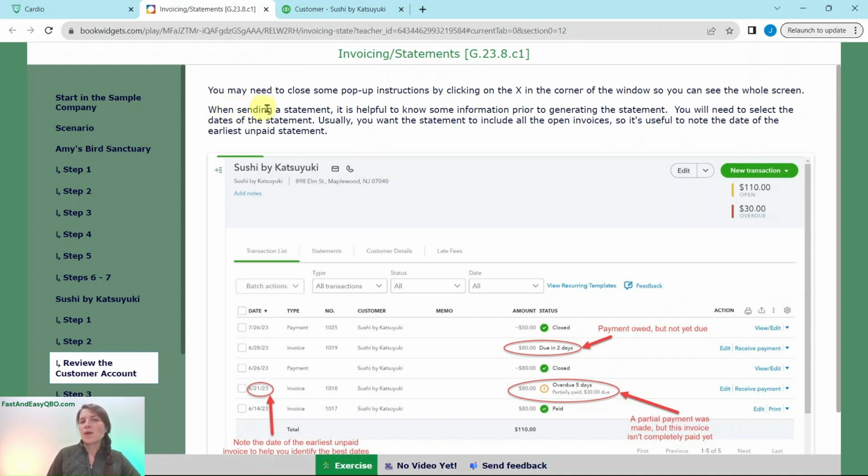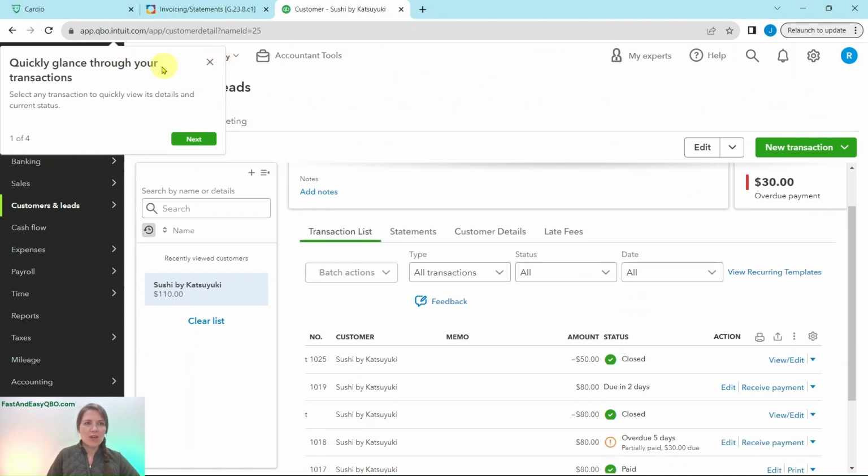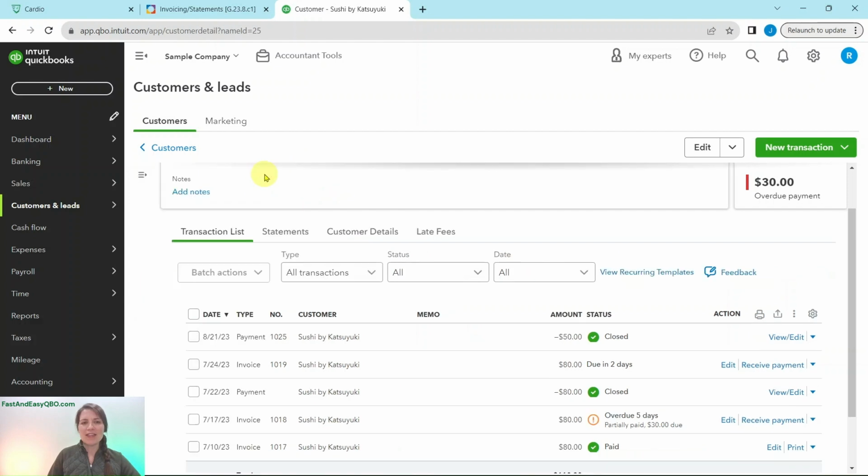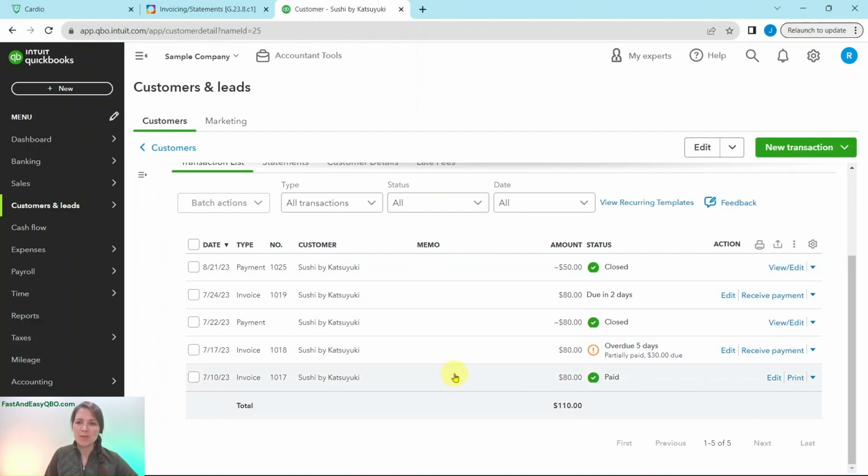So when you are sending a statement, it is helpful to know some information prior to generating that statement. You will need to select the dates of the statement, and so usually you want the statement to include all of the open invoices. So it's useful to note the date of the earliest unpaid statement. So if we look here, if you get any pop-ups like this, just go ahead and click out of them. This little thing here, you can actually collapse it. So if you just click that, that will open up your window a little bit better. And so you can see everything much better.